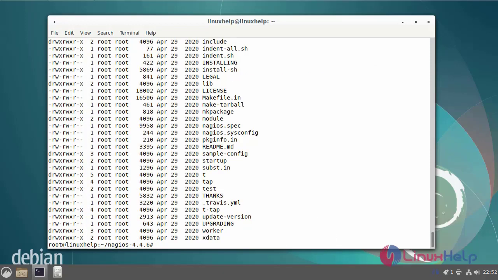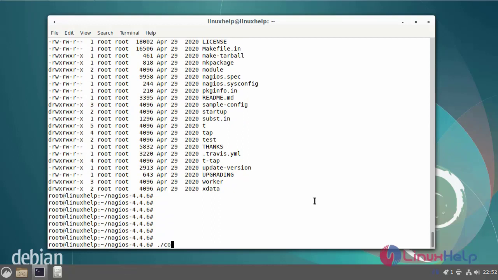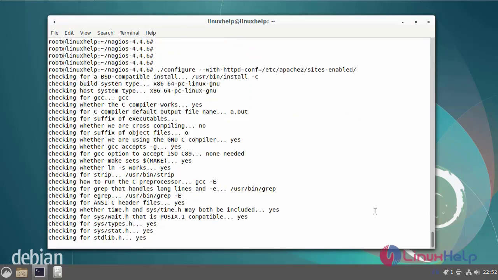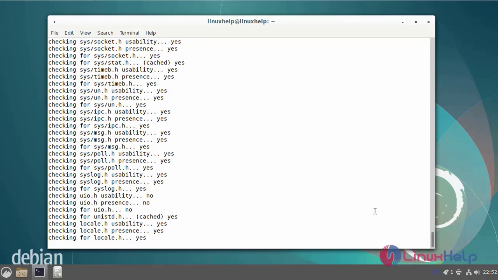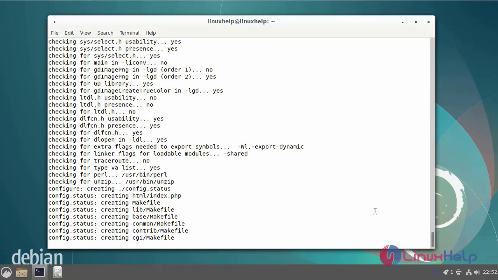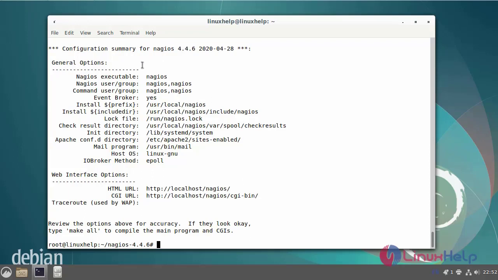Next, now I'm going to start compiling Nagios from the source by using the following commands. So this is the sample output. Next step, build the files by using the following commands.